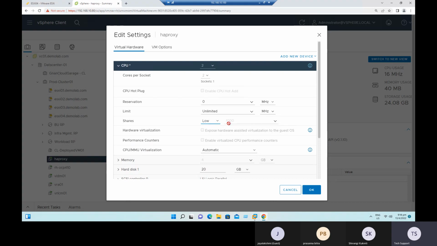That means it's a 4 is to 2 is to 1 ratio. Low means 1000 shares, normal means 2000 shares, and if I change the value to high, it means 4000 shares. It's the default setting for virtual machine resource allocation. If you don't want to set 4000 shares, there is an option for custom also.